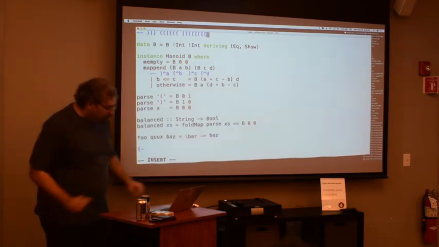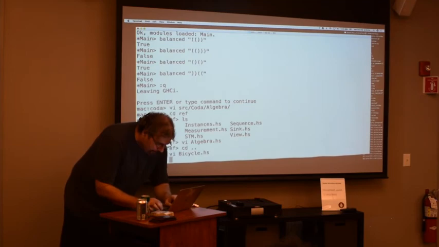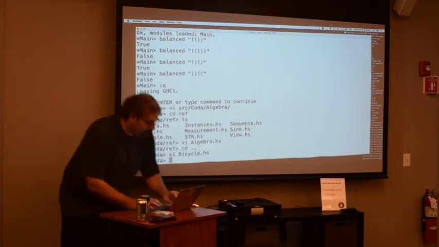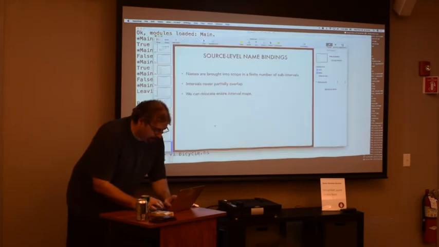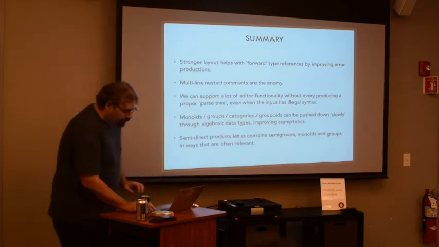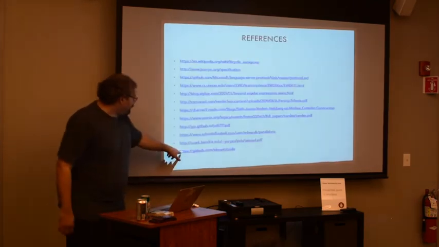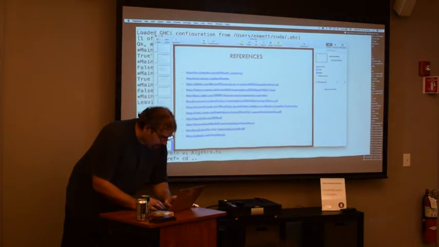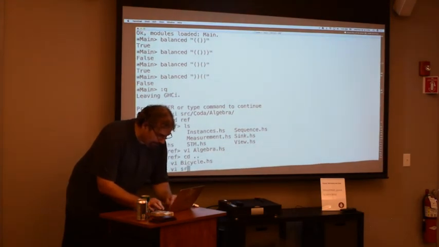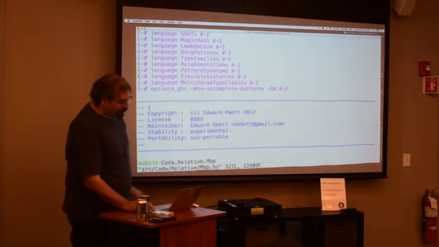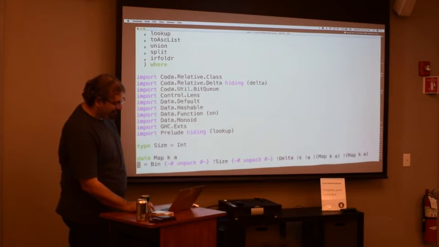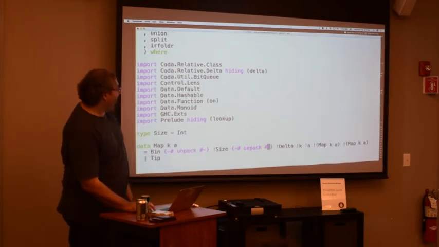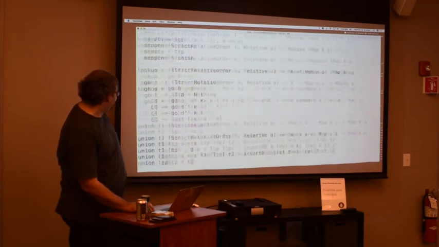So I have this code on GitHub as GitHub Kmett Coda. I think there's actually a slide here that has references and stuff. And so this is the actual code. We can actually see the data.map has been ripped out, dropped in, with delta shoved in. All the horrible code.